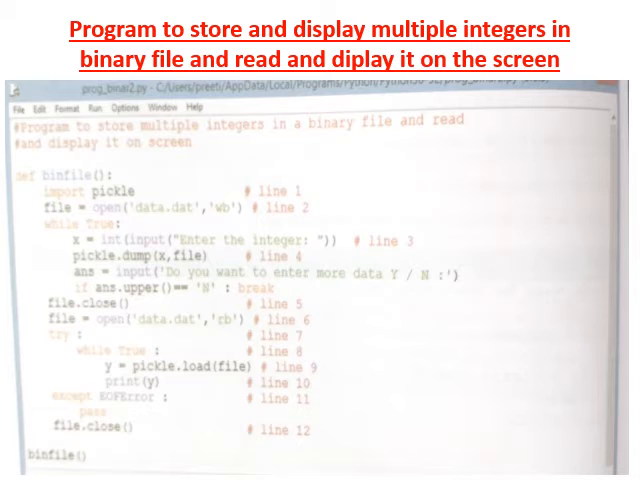The line number 2 says file equal to open data.dat, wb. That means we are trying to create a new binary file with the name data.dat. So we have given the extension, and the mode as wb. After that we have run one loop, while True, that means this loop is going to work multiple times as per the given value. While True, that means till the time the condition is true.